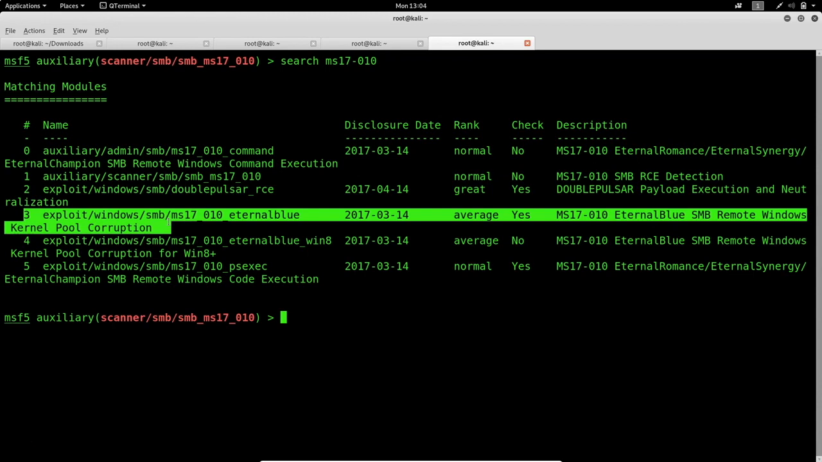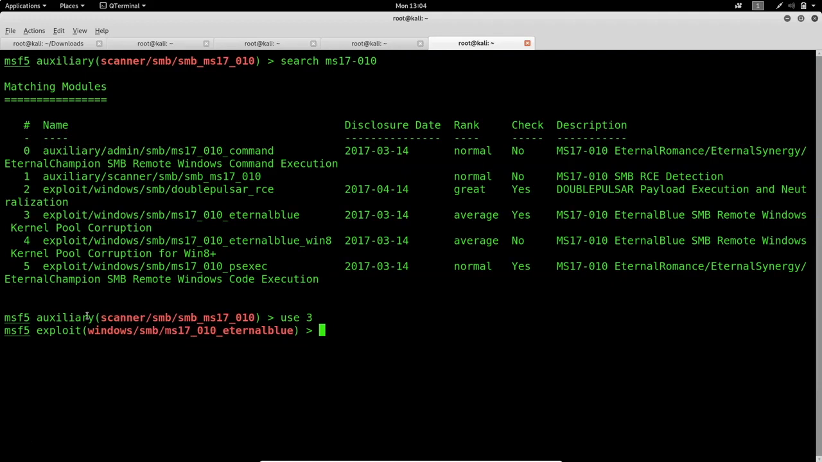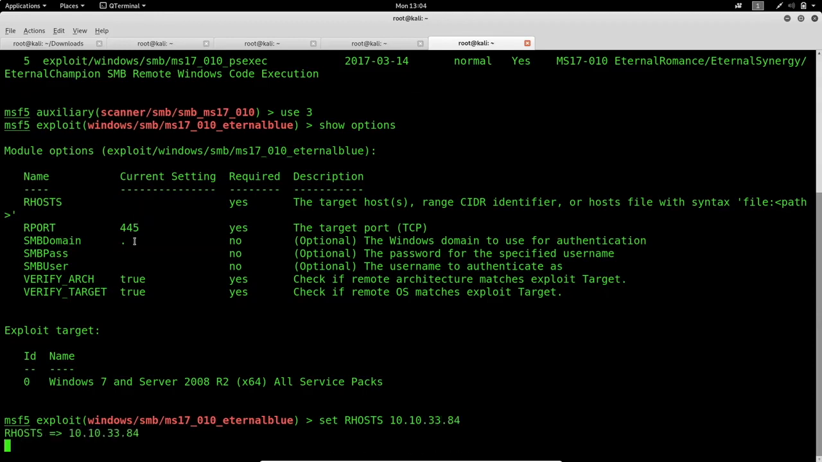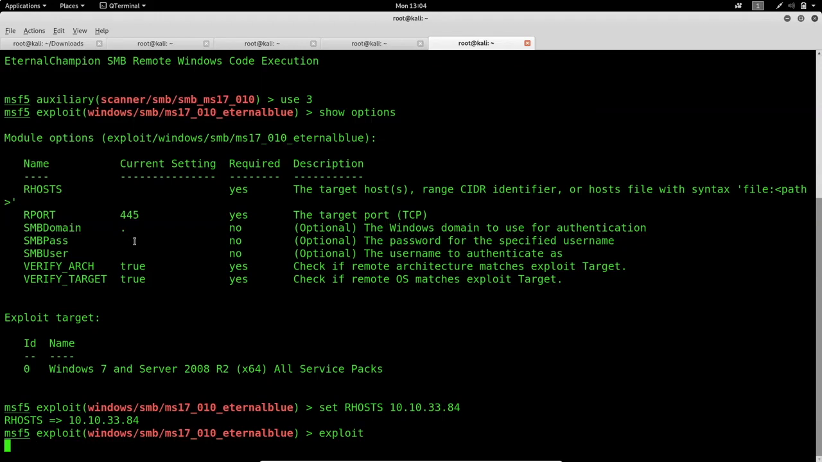Just type use and give the ID, and you will get your exploit or auxiliary module. You can see auxiliary has changed into exploit now. Now if I see the options, I will see RHOSTS and RPORT again. RPORT is already set. So this time set RHOST to 10.10.33.84. Now this time I will just type exploit.